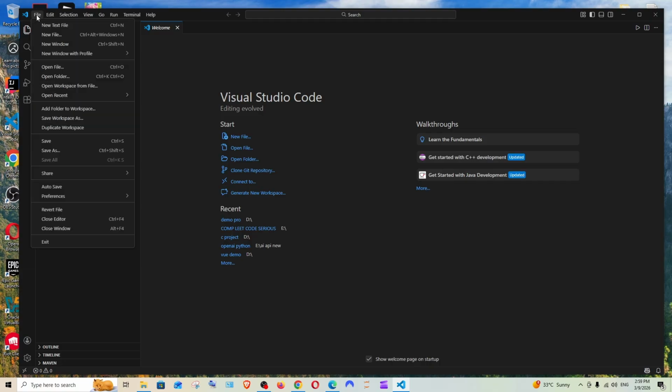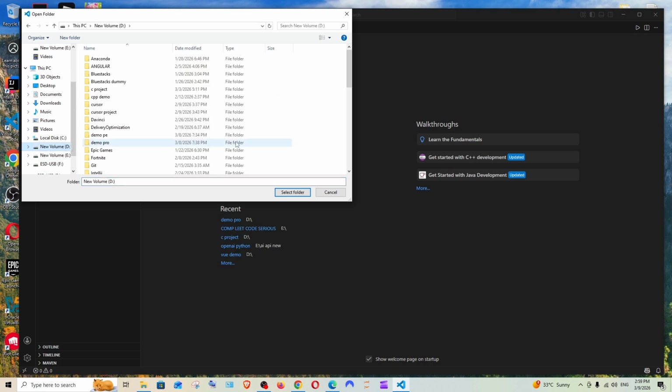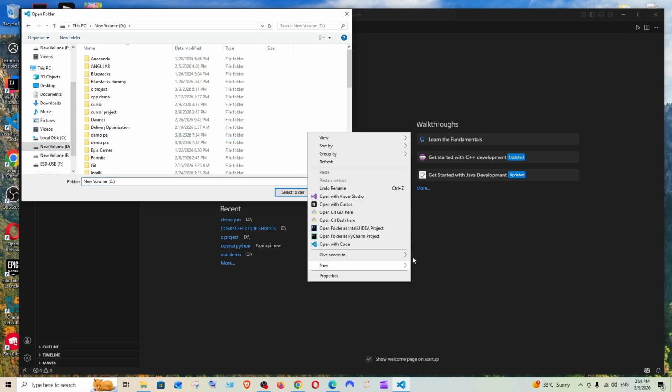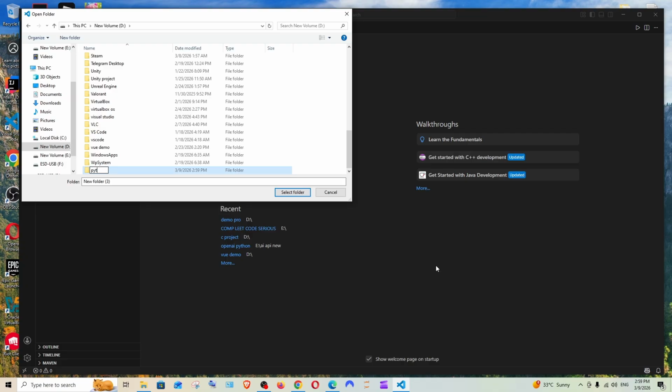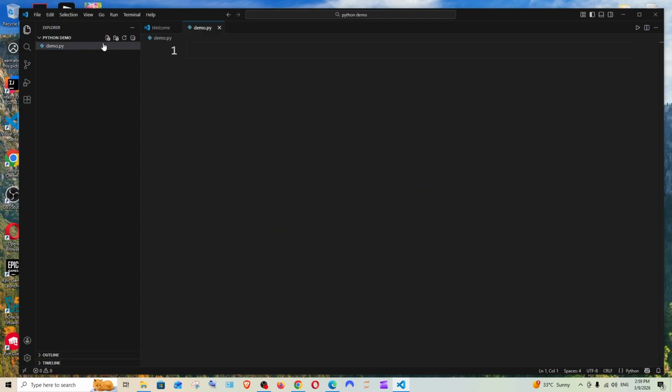For that, click on file, open folder. Just choose the desired location for your folder. In my case, I will just go with local disk D and create a new folder. Let me just have it as Python demo, something like this. Select that and click on select folder. That folder will be opened. It's empty now. Click on this icon and just create a new Python file. Let me name it as demo.py with a Python extension.